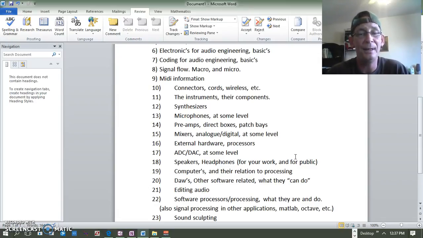Next is editing audio. Really understand what it means to edit a piece of audio, and really look into that so you can understand how you edit audio and when you would and why you would.